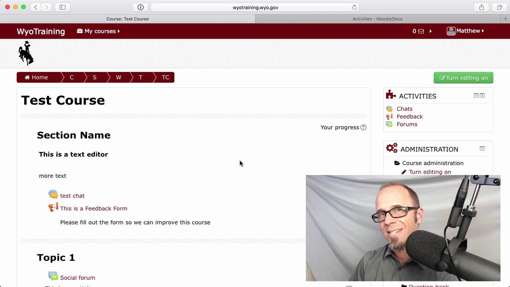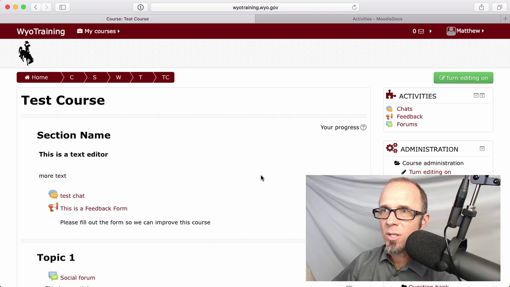The final one is guest access. Guest access is available. However, anybody who logs in under a guest is not tracked, so you'll have no idea what they've done or if they've done anything. So typically that's not a good way to go, but it is there in case you want to let somebody just go in and look at the course. Okay, so let's go ahead and check it out.